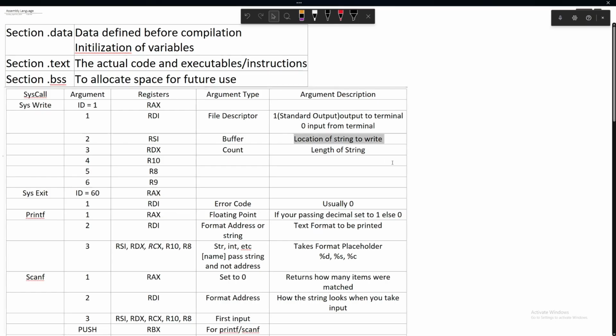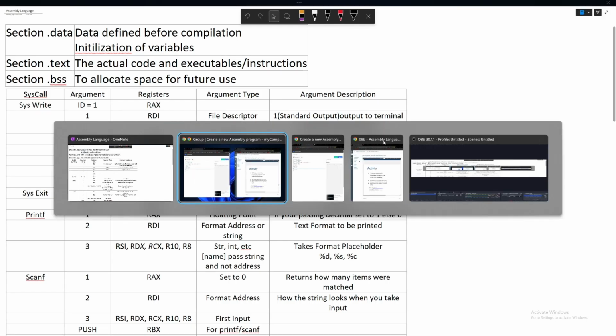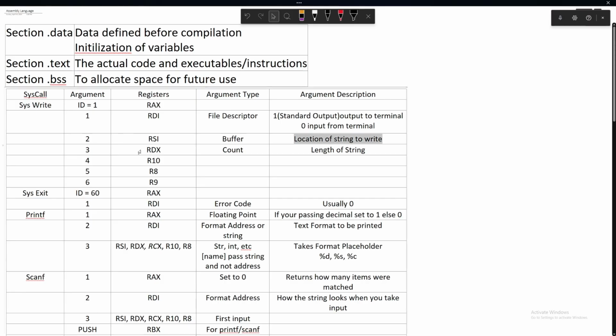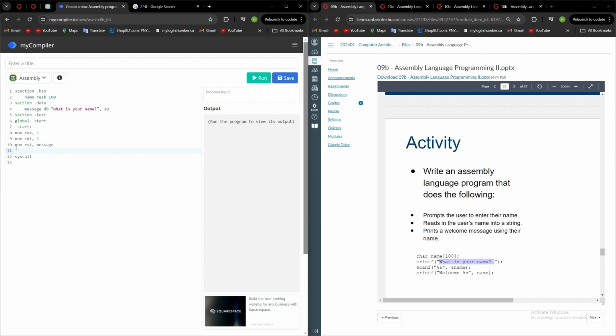So if I go back to my table, in the RSI, it takes the location of the string to write. So let me put that in. So move into my RSI my message, which is the address of the string I want to write. Okay. Now what's the next step? In the RDX, put the length of the string. So in the RDX, put the length.